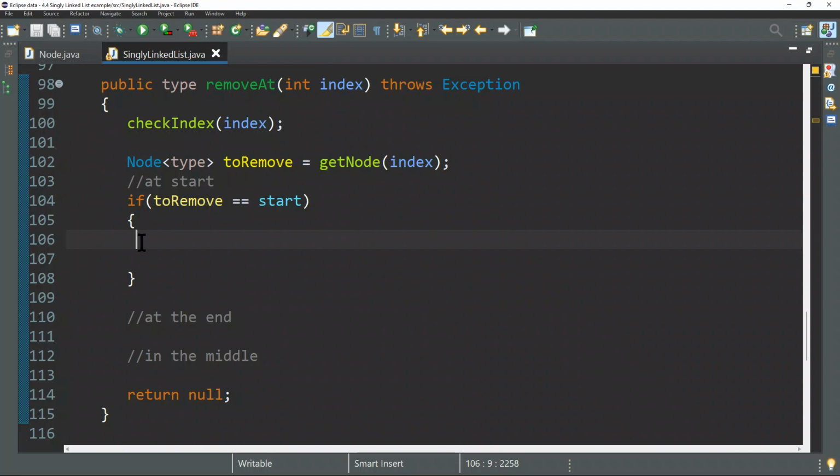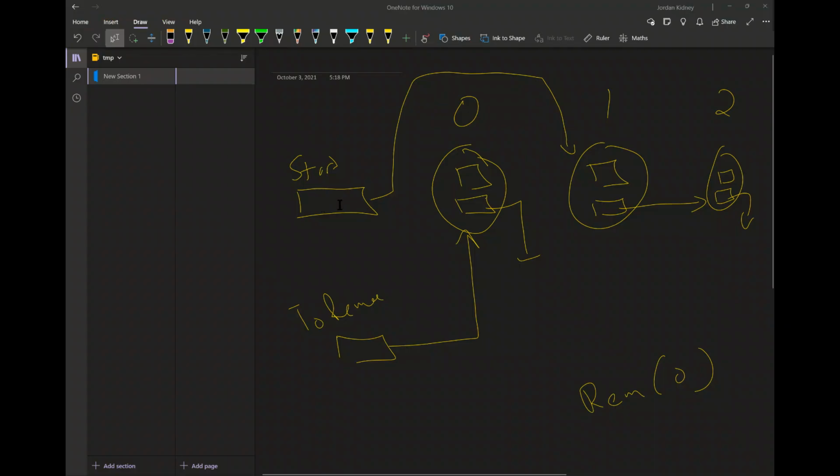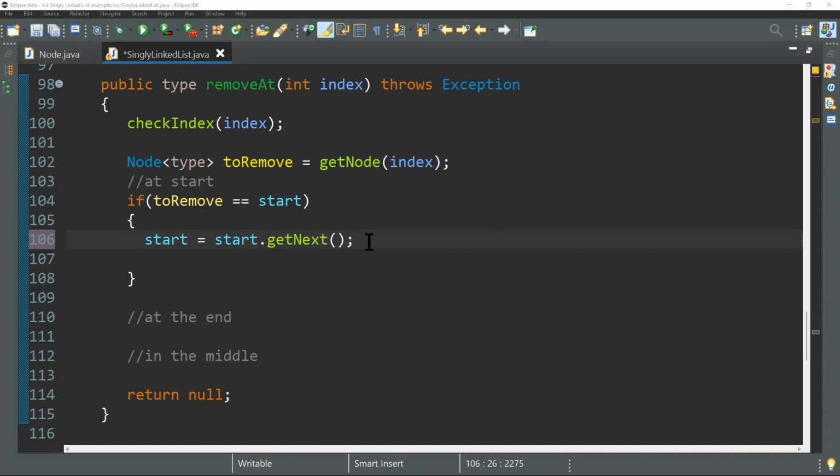So first off, we need to move the start reference. We can just advance start forwards. Start equals start.getNext. This is perfectly valid to do because it always goes from right to left, so this will be executed first before we change it. So start.getNext gets the reference of the object afterwards. From this chart, that means we're going from start to the next node over here, getting the reference to that object and setting it. So we've moved that forwards.